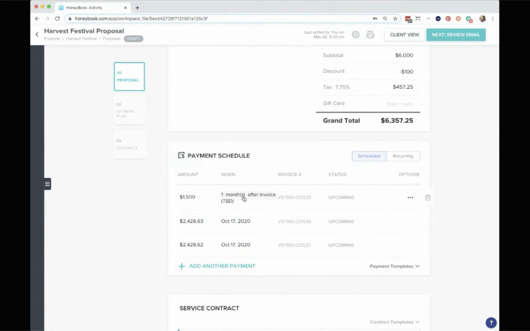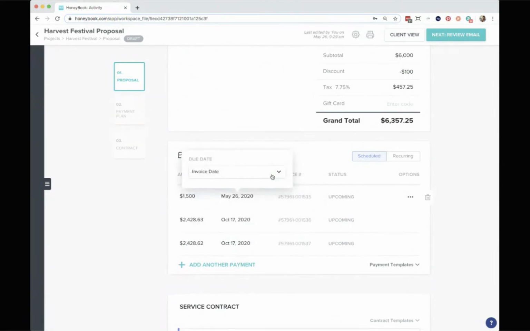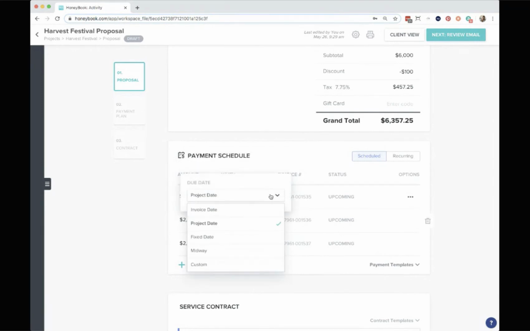Similarly, the when field, the due dates, can be dynamic. So if I click on any of those fields, I'll notice a lot of different options. So maybe, payment 1, I actually want due the date that I send this invoice out. So today, right, it would pull in whatever date I send it. So you'll notice it pulled in today's date. Payment number 2, a couple options here. I can choose a project date, a fixed date, so that's kind of like a static date. This one I actually want midway, halfway between when I send this invoice and when the project is set to occur. So I'm going to say midway, and it'll automatically calculate that date for me.